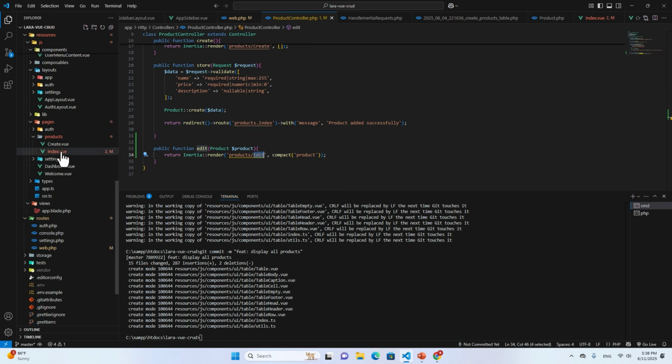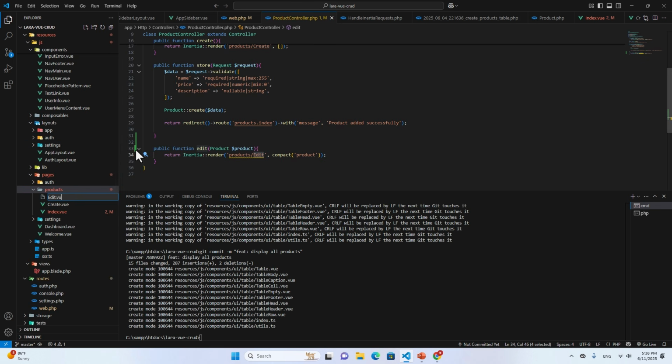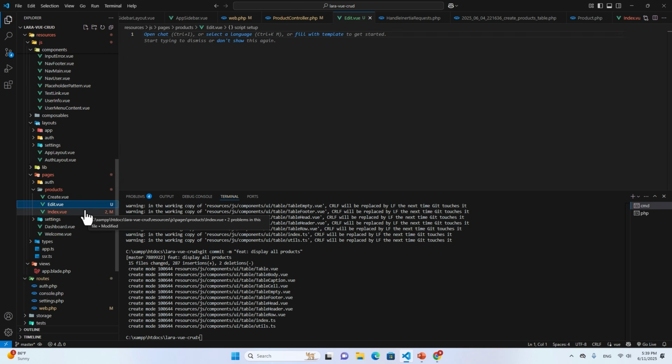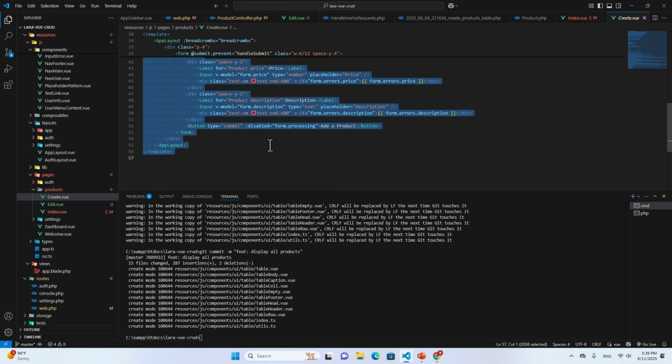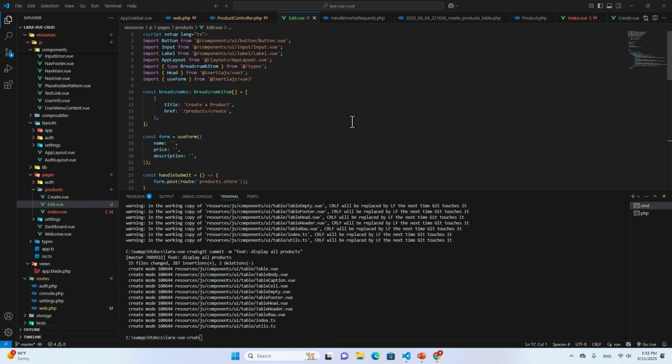Okay, let's go to products here and create a new file, edit.vue. The design of the edit page is quite similar to create, so we can use create as a reference. Just copy it and then paste it over here. Okay, let's make some changes over here.